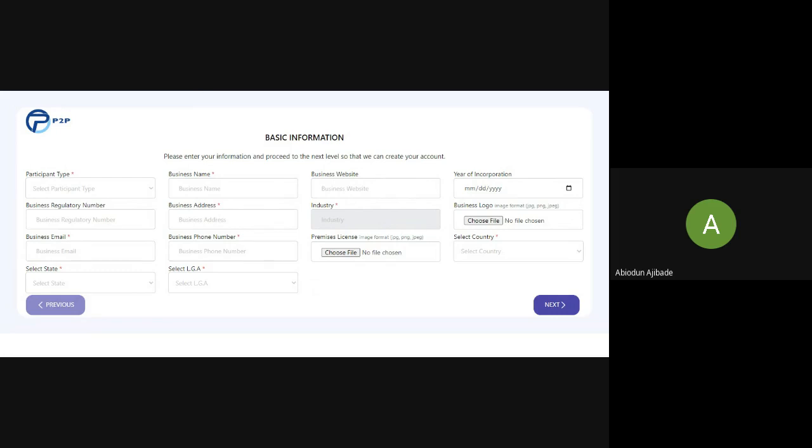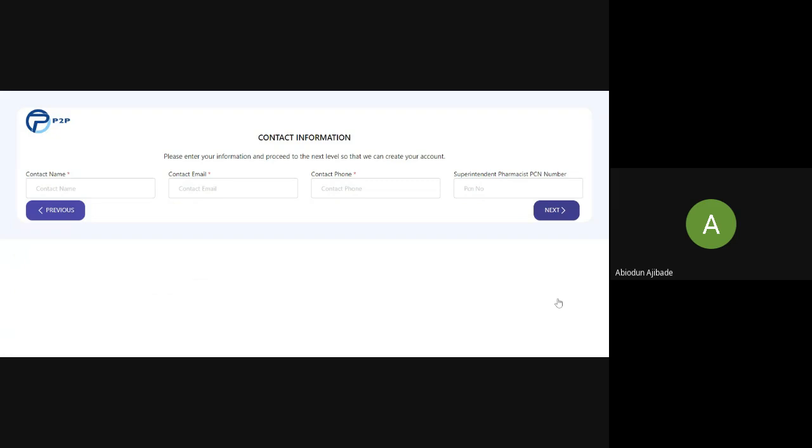And with this page, you will see your participant type, you will see your business name, business site, year of incorporation, and all the information that is required of your business. Your business premises license, your local government of operation, all this needs to be provided. And once this is done, you click on next so that you can go to the next page where you put in the contact details of the administrator of this platform. And the contact of the administrator of this platform also includes the PCN Superior Pharmacist number. So which means your superior pharmacist for your business will need to be placed in this particular page.